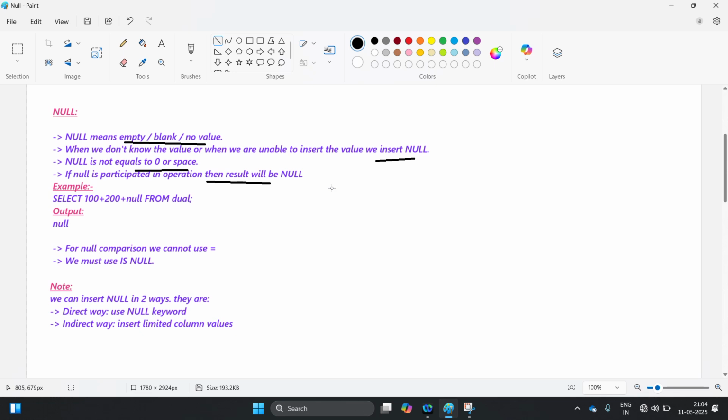Means if we take null data as an input in any operation, like addition, subtraction, multiplication, any arithmetic operation, logical operation, any operation, then the total output result will be null. To practically prove this concept, we have taken an example: select 100 plus 200 plus null from dual. Here dual is a temporary table automatically created in our database.